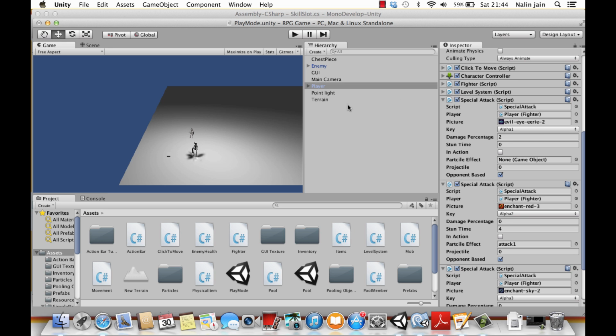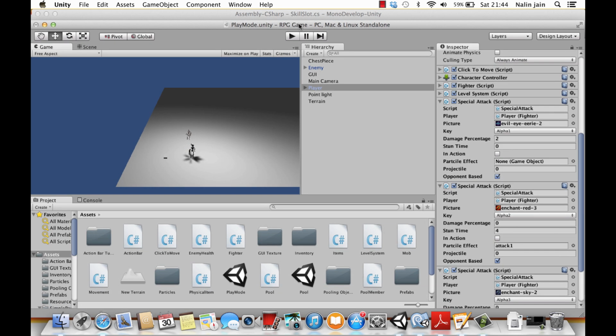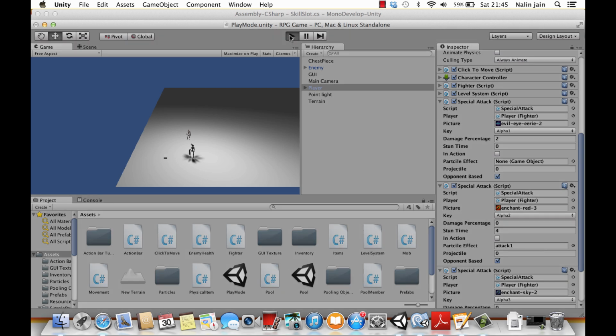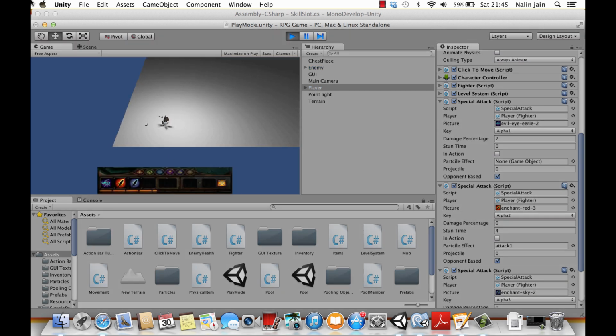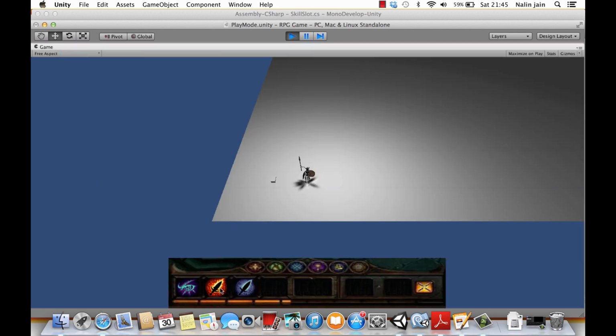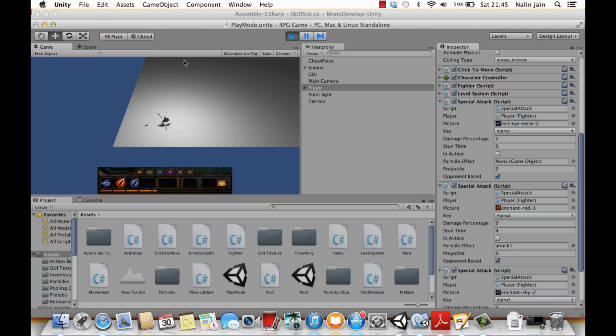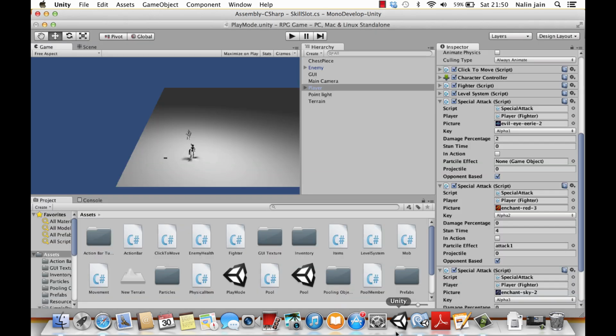So last time we made an action bar and we learned how to draw the action bar on the game. So this is how our GUI looks right now. We have this action bar over here, and on the action bar we have these three different skills that we're drawing on.